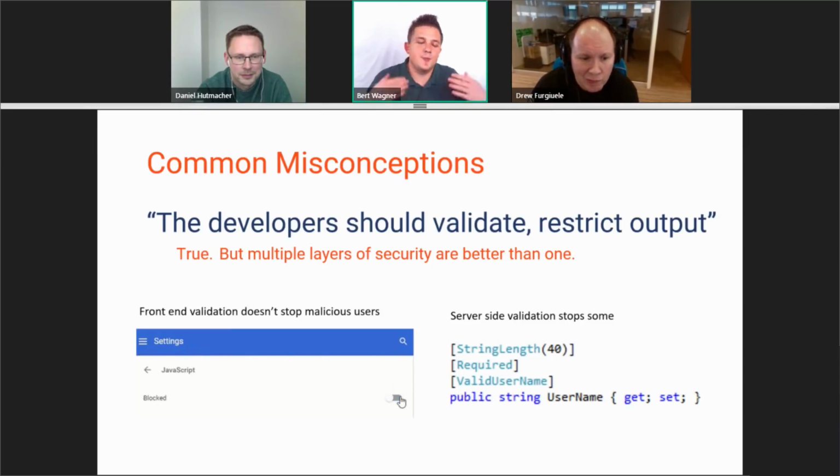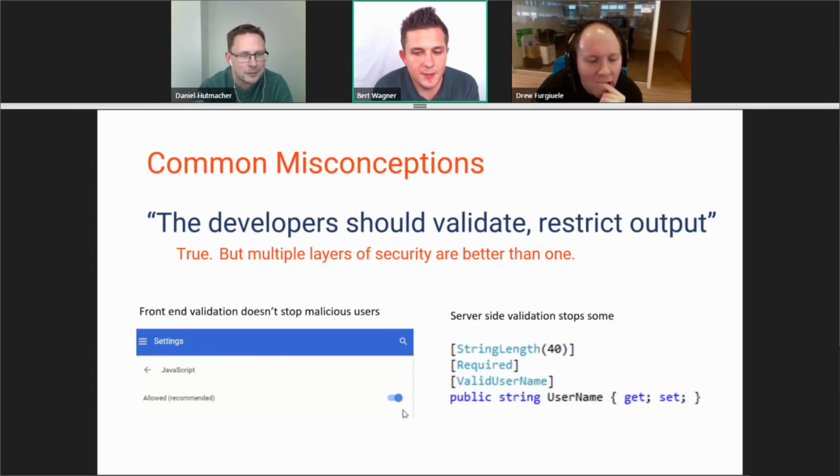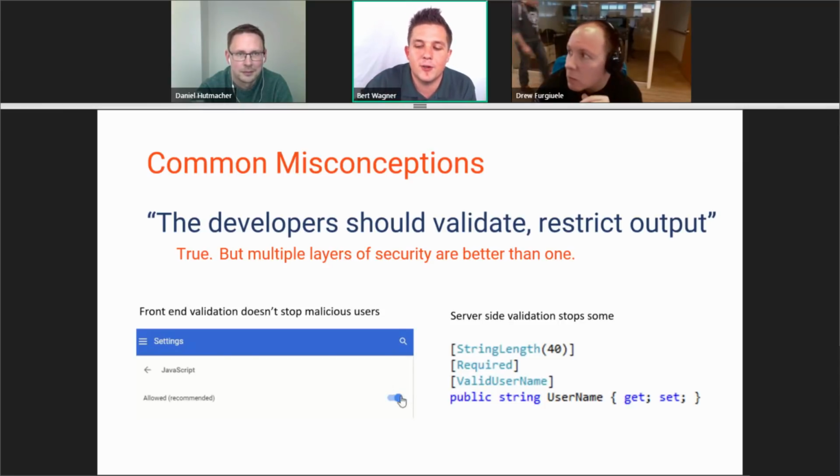So while your developer should be doing front-end validation, it's not going to stop a user who can just turn off JavaScript. Your developer should be doing validation on the server side as well, on their app. And while that's great, hopefully that does protect against any kind of SQL injection problems, I would never rely on it, right? Because this is one of those things where the more layers of security you have, the better off you're going to be.